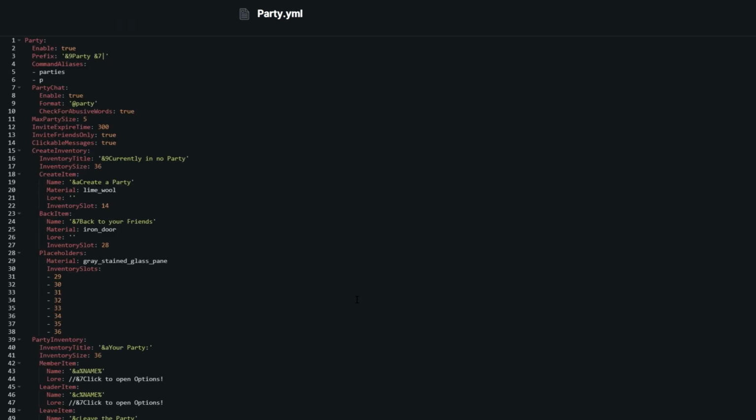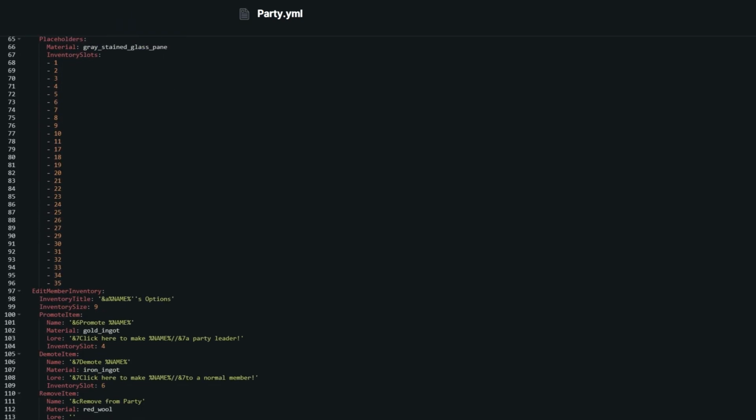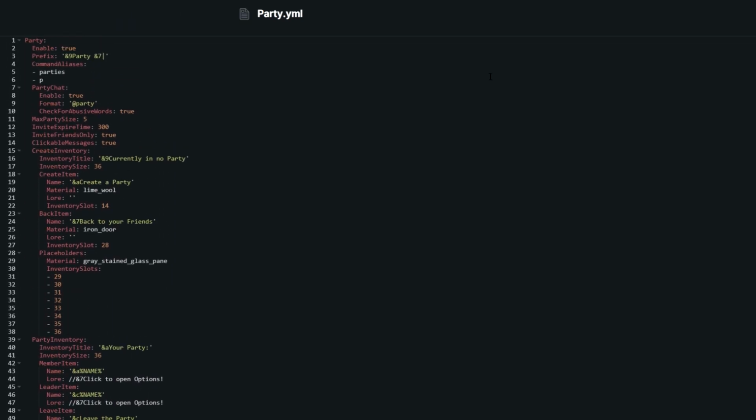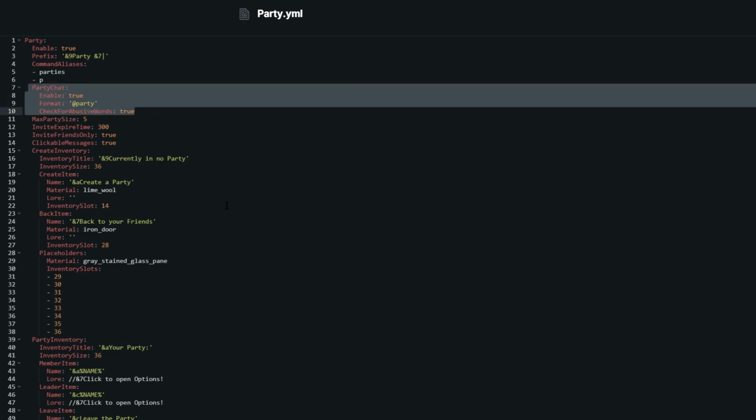Party.yml contains all the settings for the party section of the plugin. In here, we can adjust how the GUI looks, with what items represent what setting or option, as well as change the text that is shown, item names, and more for the GUI. We can even enable or disable party chat for players using @party before a message.